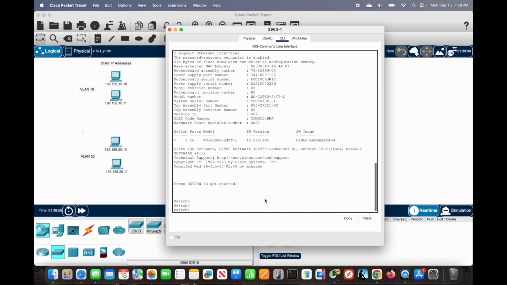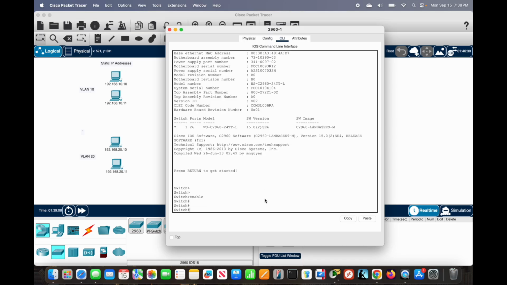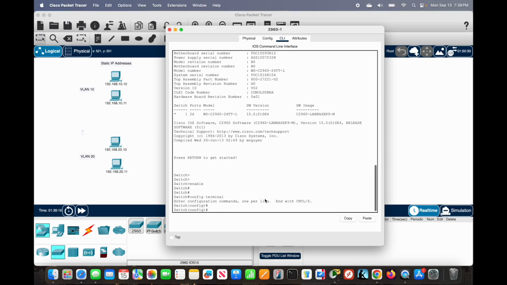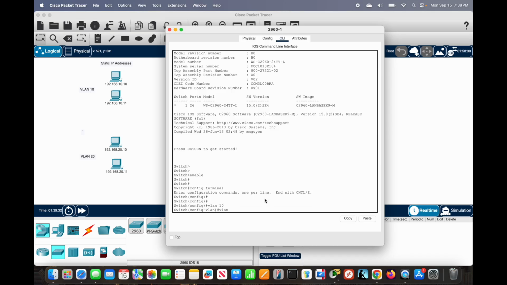Once you open the CLI, you land in user mode. So you have to type the enable command to go from user mode to privileged mode. Then you have to type config terminal. This takes you to global configuration mode, and this is where you will be making the changes to add those VLANs. I will be adding 2 VLANs, so I'll do VLAN 10, then VLAN 20.